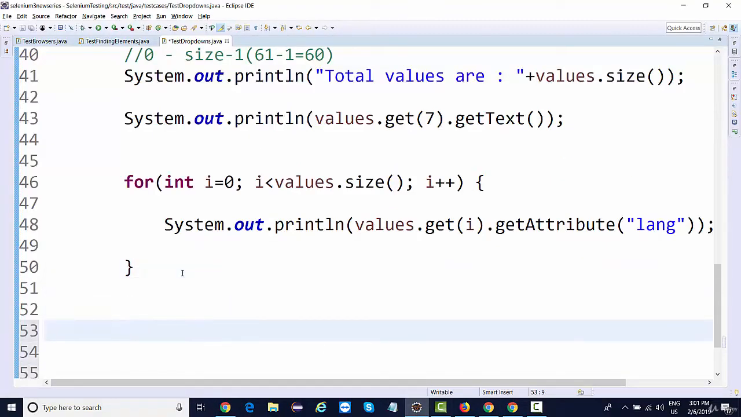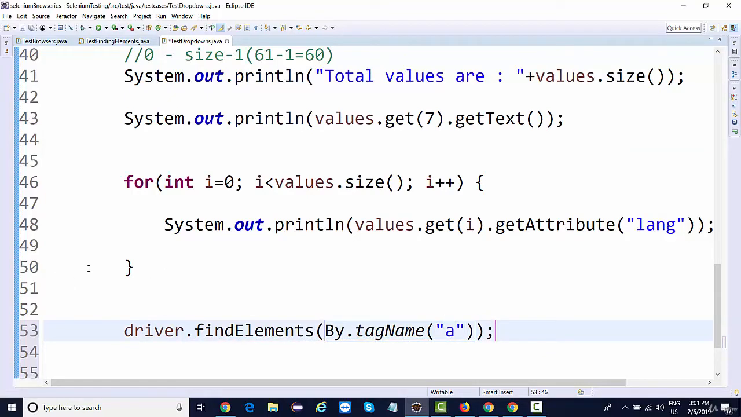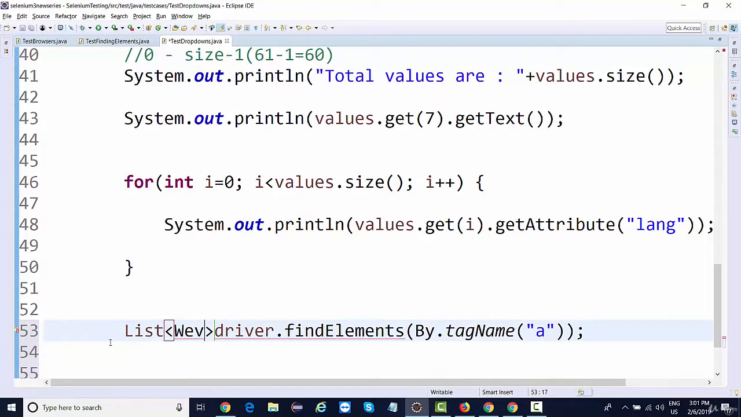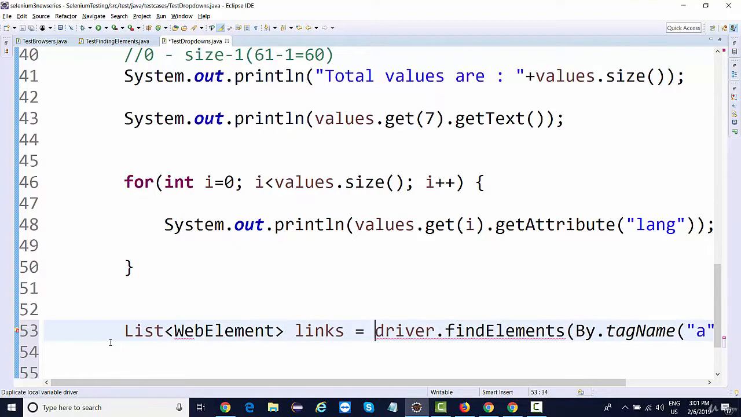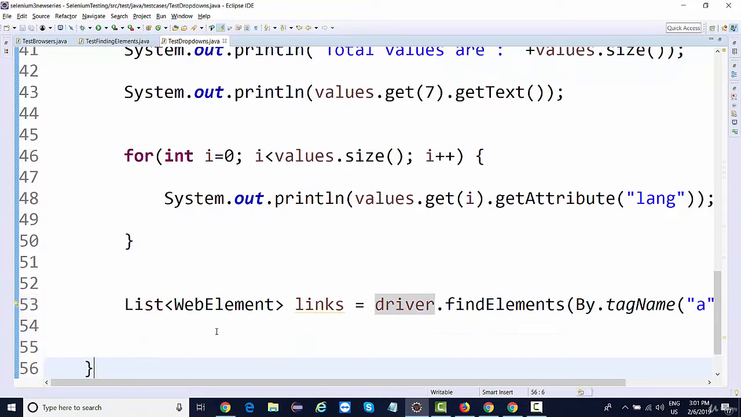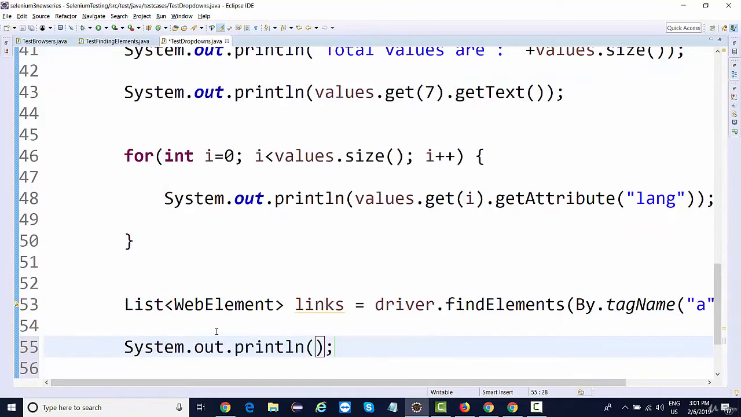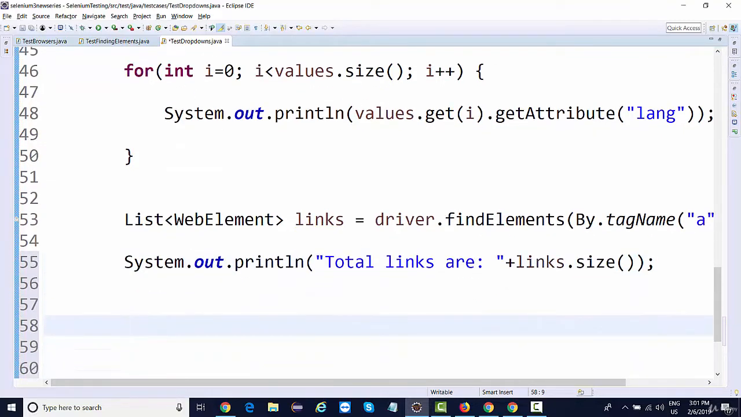If I say driver.findElements(By.tagName("a")), I'll give it as A, and store it in a list of WebElement type, links equal to this. So in order to print total links, I'll say "Total links are" plus links.size(). And in order to print all links on the page, I can run a for loop.